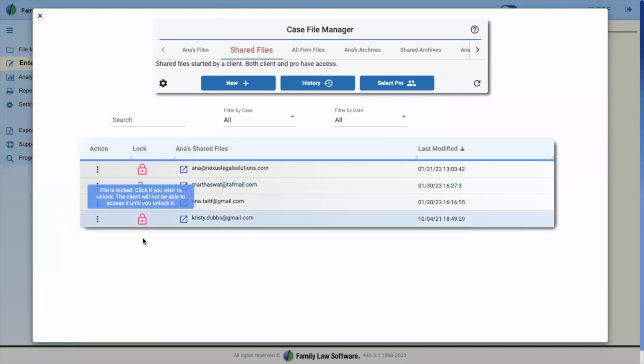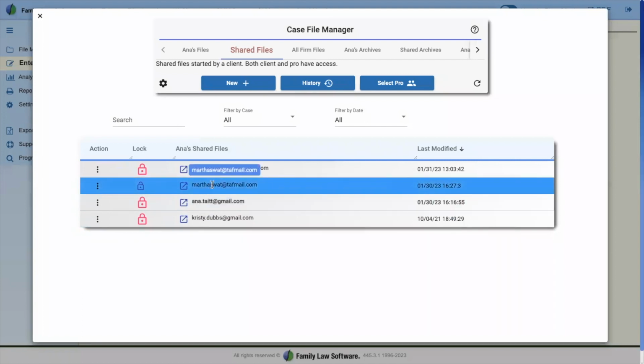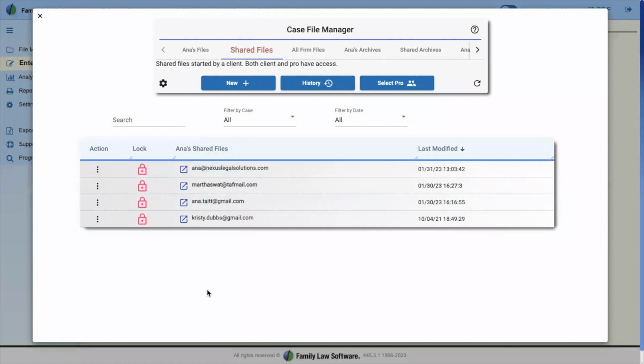All of these clients are able to enter their data online, except for this client, Christy, and this client, Anna. They've been locked out of their file. And so once you receive that email that says Martha is done and Martha is ready for you to review their information, you could instantly lock out Martha. And then you as the professional can review this file.